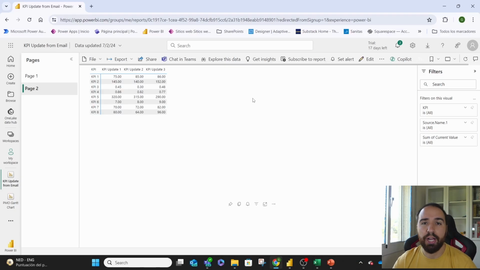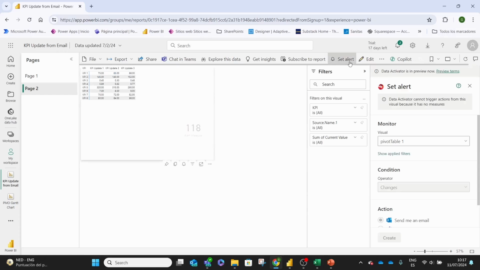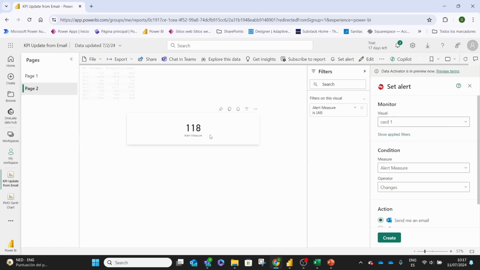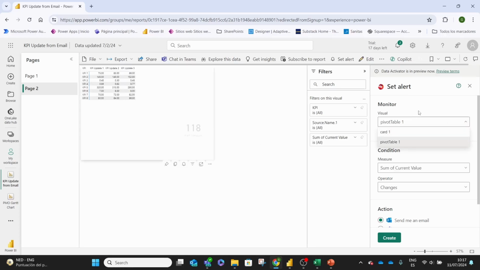When you come to Power BI and you have one of those reports that you want to set up an alert on, what you will basically do is open the report and come up here to the top, set alert. This will pop up this menu, and this is basically an activator. You will select which visual you want to set the alert on. In this case, I'm going to do it with this card. You can also use the drop down if you want.